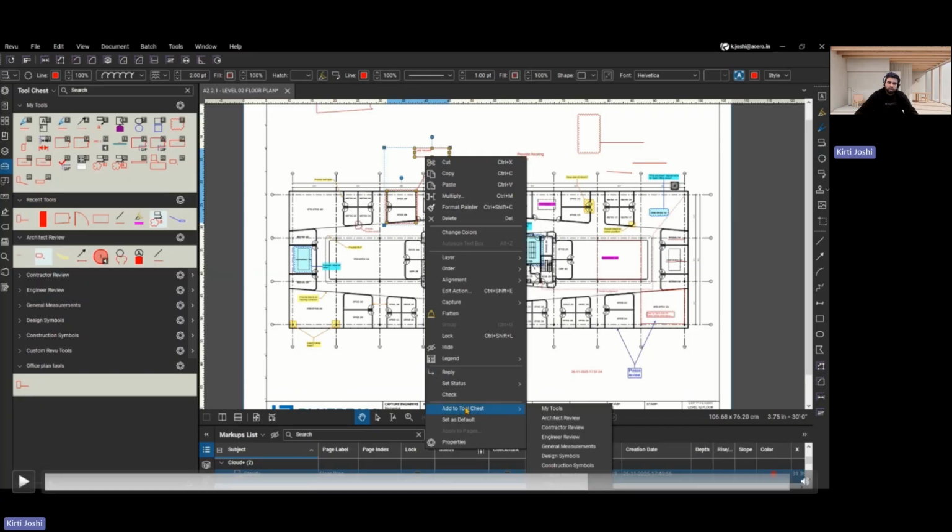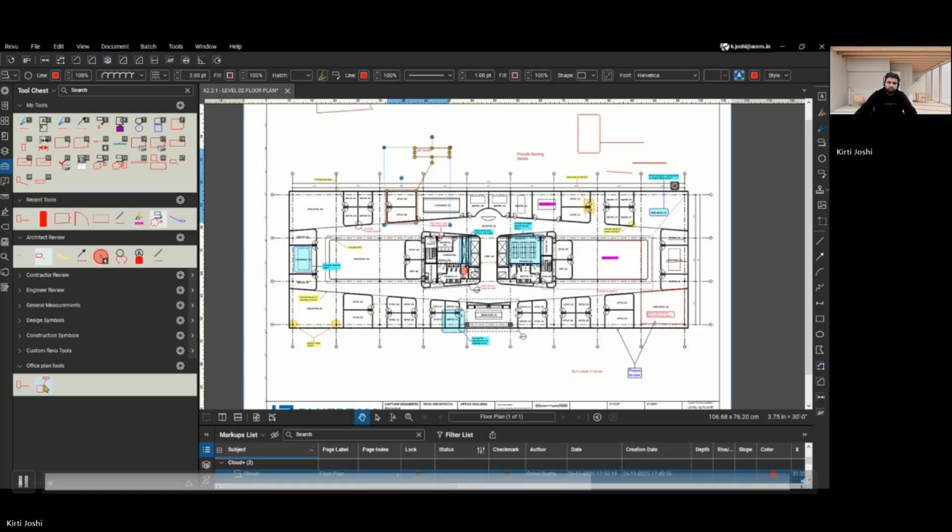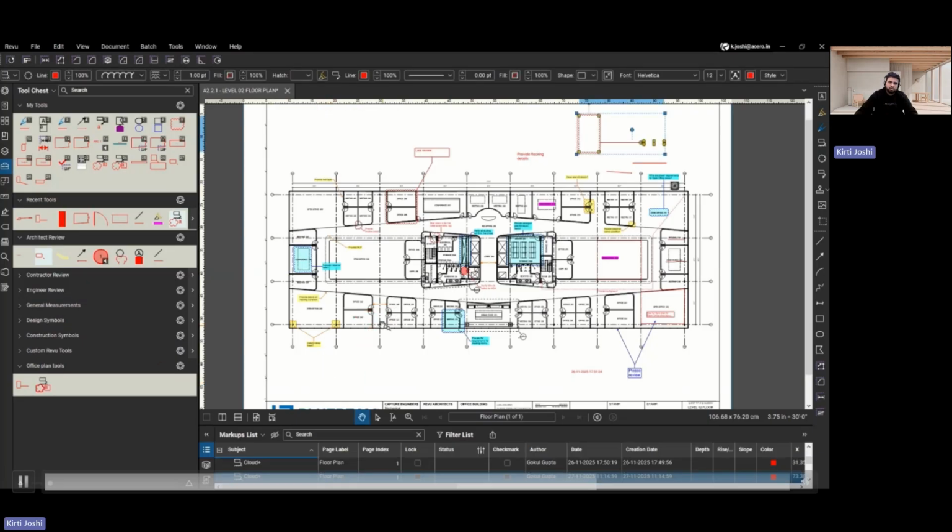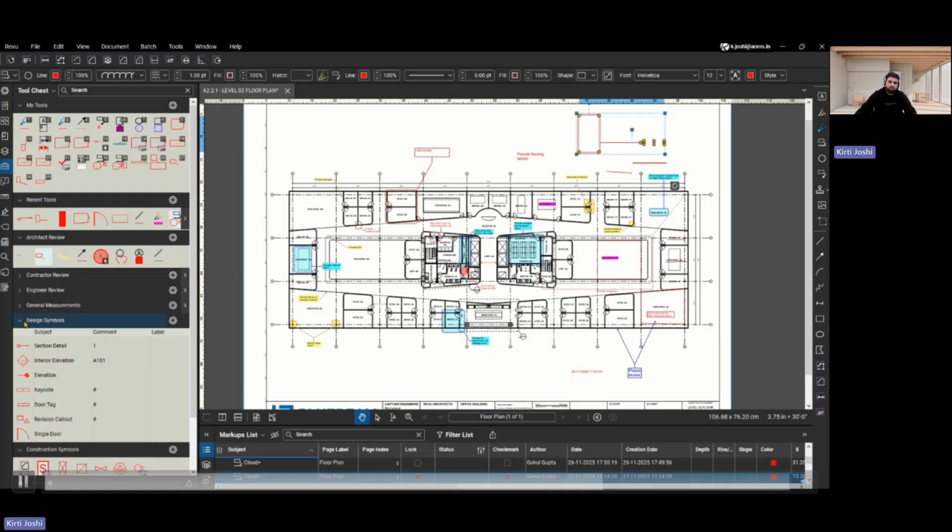So you can just add your tool chest. For example, I have clicked on one random markup, and I can right click and add to tool chest. Under add to tool chest, there is a list available, so you can place it under any of your tools. In this way, you can use the tool chest panel to save your frequently used markups so that you can use them in your next project as well.